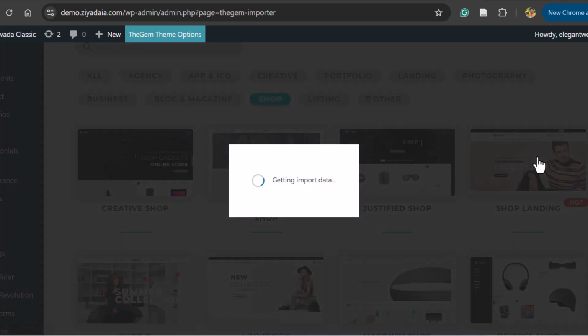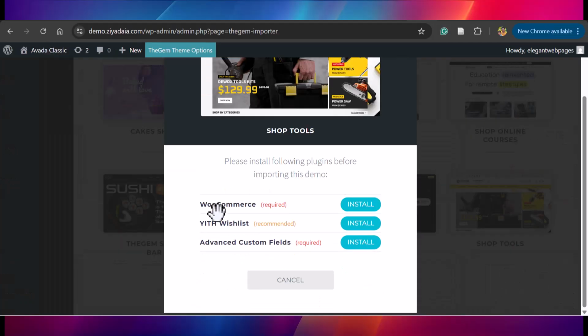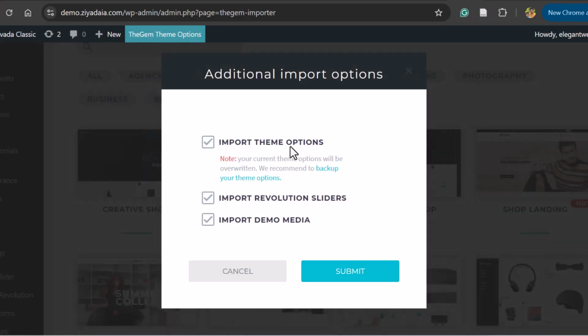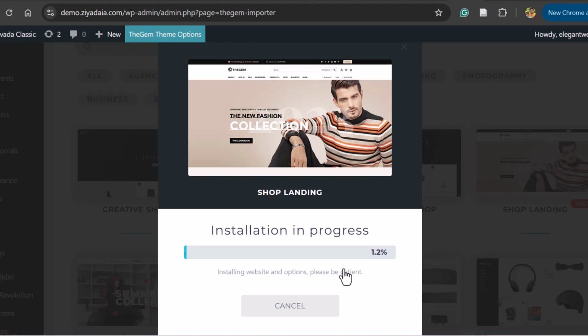So click this one. Here it says it requires WooCommerce, wish list, and advanced custom fields. All are required, so you have to install them. So click install and click this one, install. Once the required plugins are installed, the proceed button will be activated. Now let's click proceed. Click next step. The import theme options, import revolution sliders, and import demo media are already selected. Click submit. It will start the installation progress.